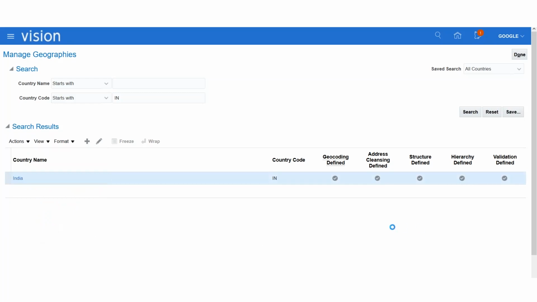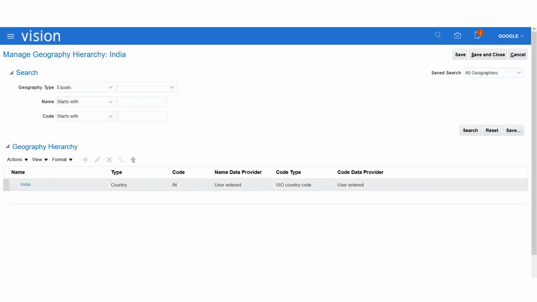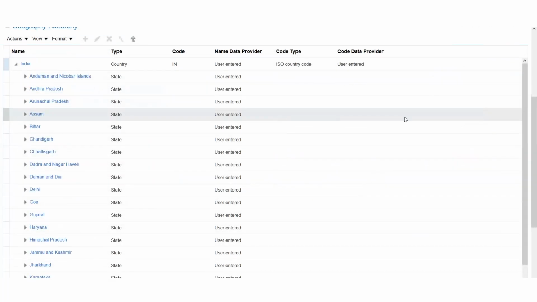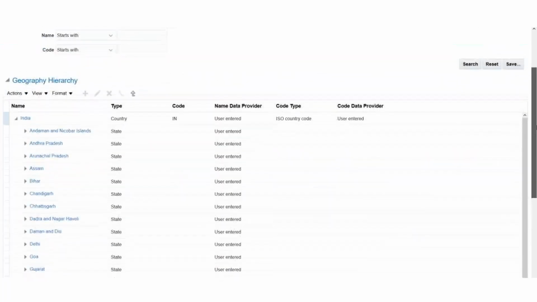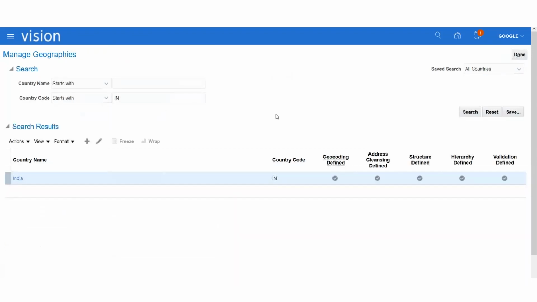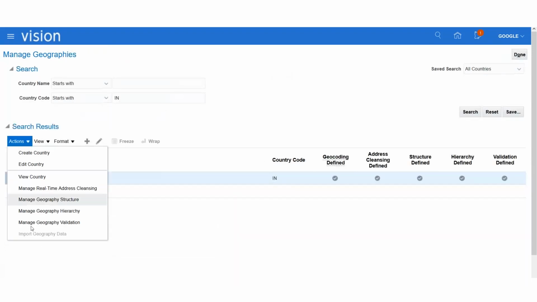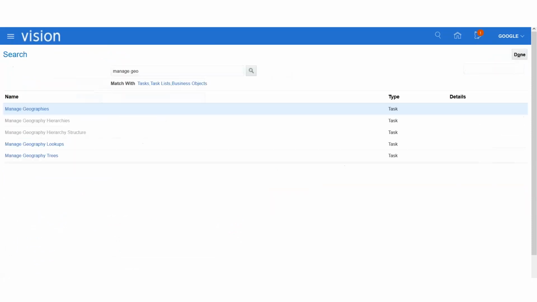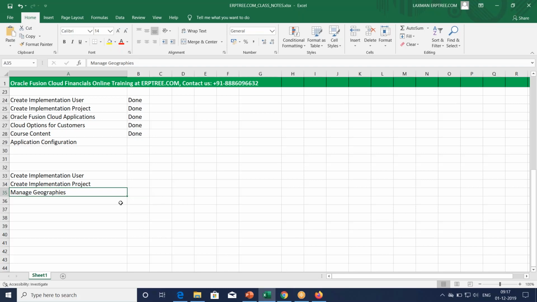If you click on hierarchy defined, you can see all the states, within that cities, mandals, all within this. So we don't need to take these from outside. Everything is available within the instance, but if you want to use it, you have to submit import geography data. That's it. This is a task we have to perform. Once we run this process, then we can proceed with the setups. Even if any address needs to be created, we can do that. That's what we have to do.